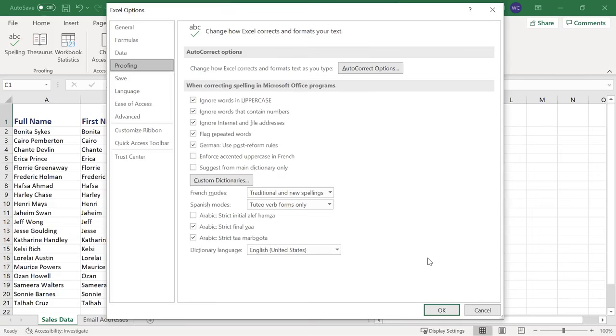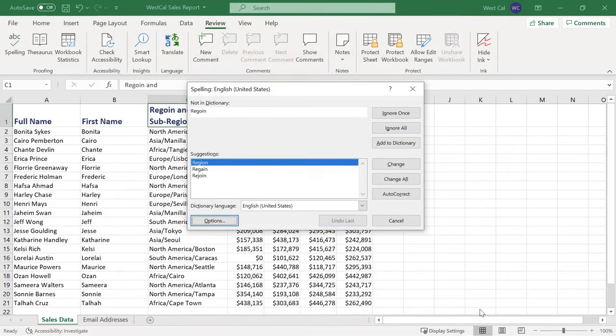Options will open the Excel Options dialog box to the Proofing category. Here you can change AutoCorrect options and set additional corrective actions. Undo last. If you accidentally change something with the previous misspelled or unrecognized word, click this button to revert that change and then continue checking the worksheet. Cancel will stop checking for spelling errors and close this dialog box.